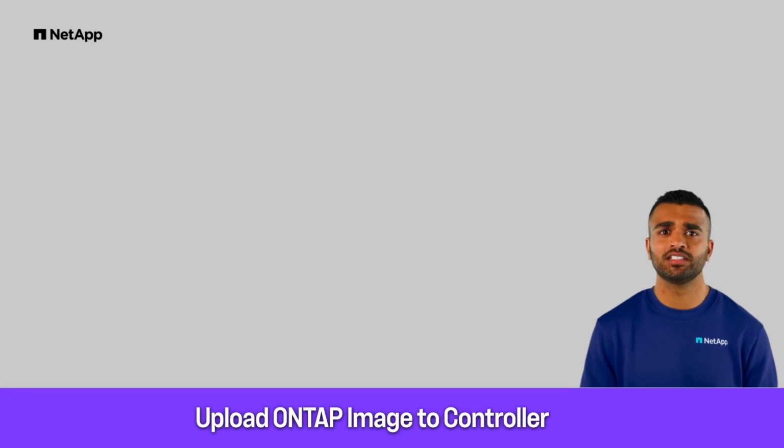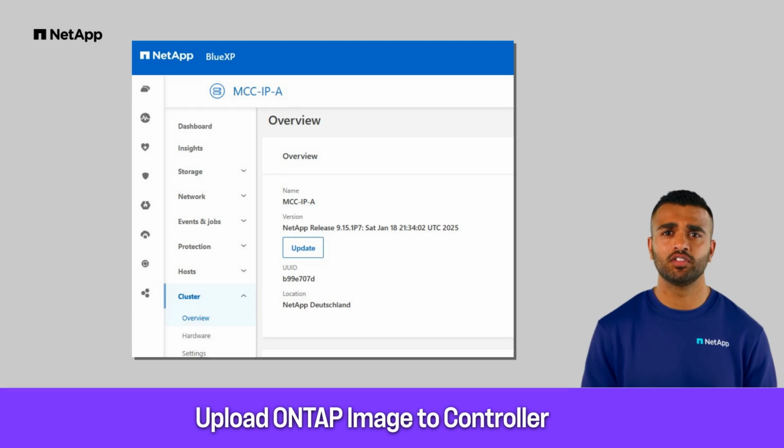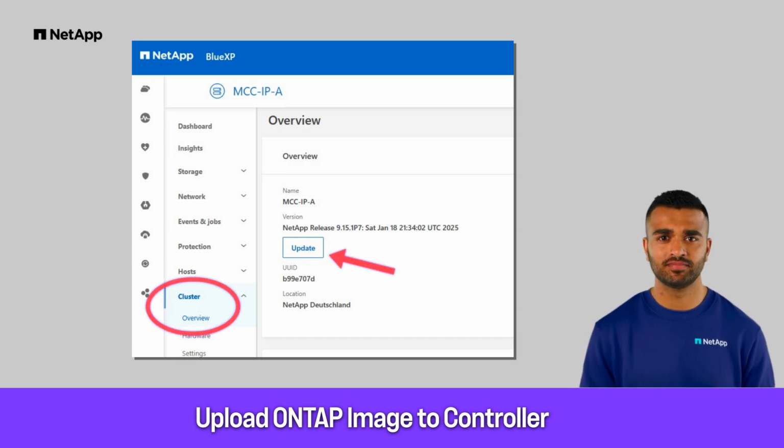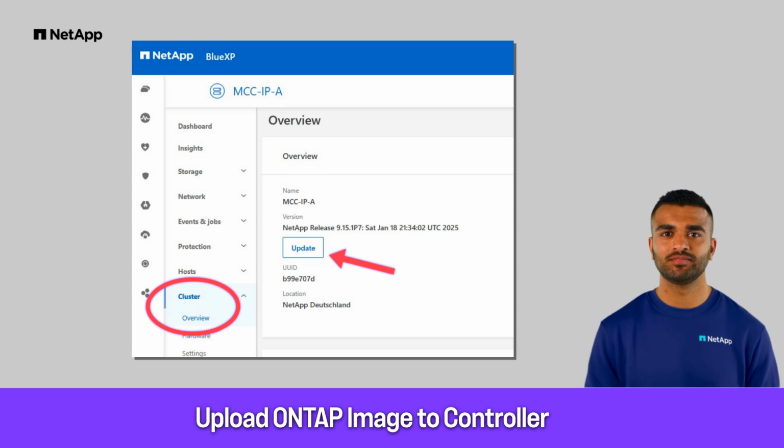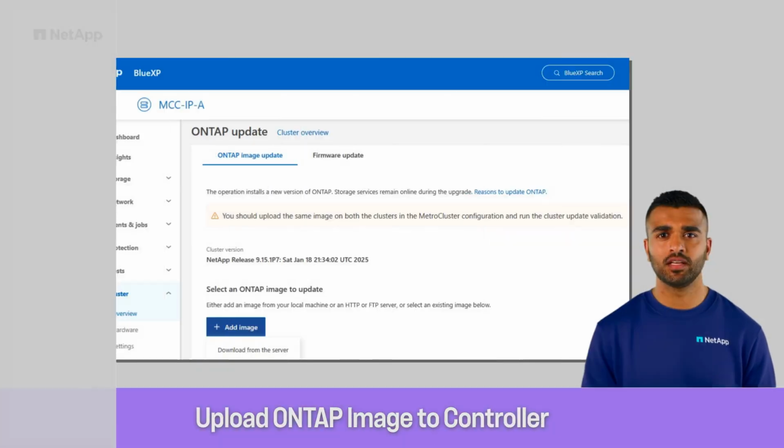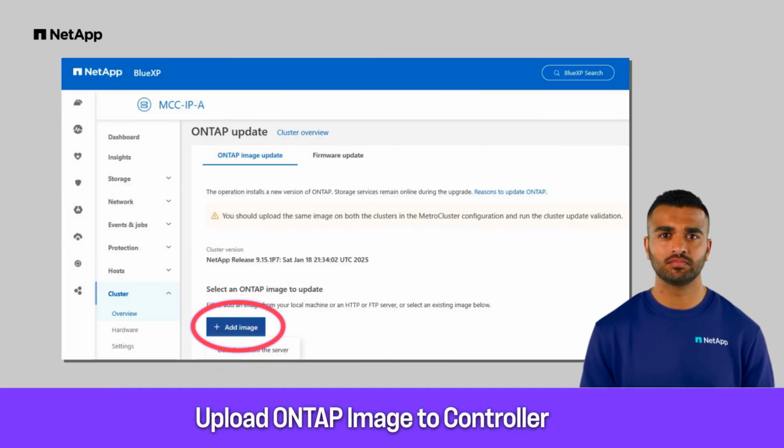But what are the steps to actually run a NetApp upgrade? Well, first, upload your new Ontap image onto the NetApp storage controller. For this, use the BlueXP or System Manager user interface. Navigate on the left-hand pane to Cluster, Overview, and click on Update. Now click on Add Image.